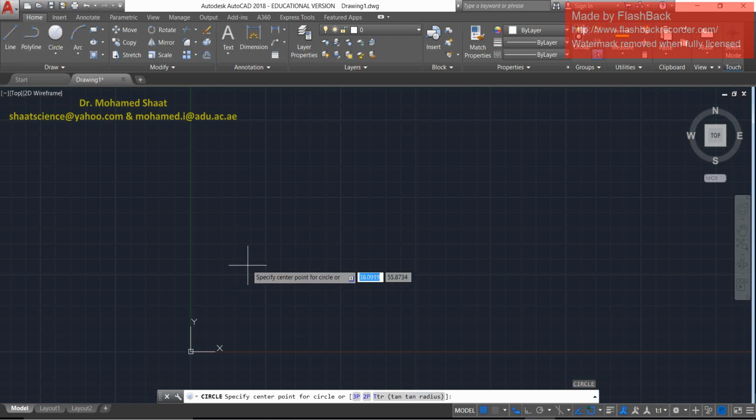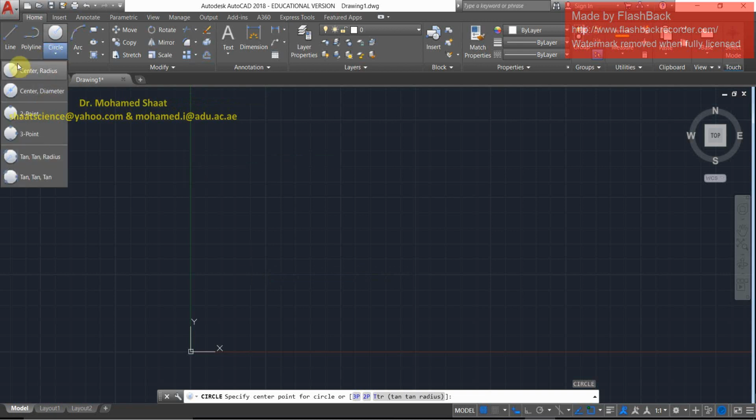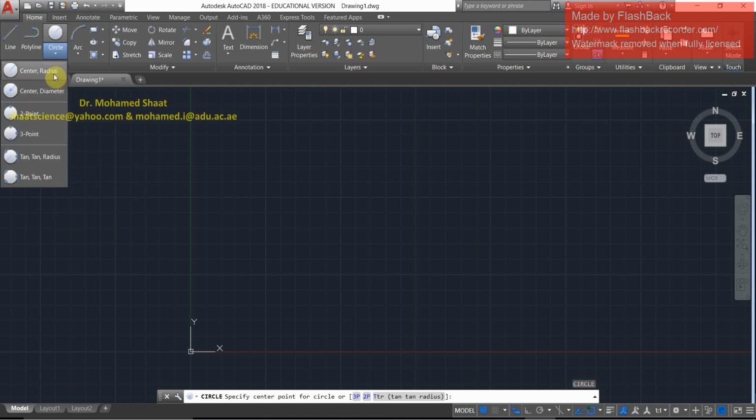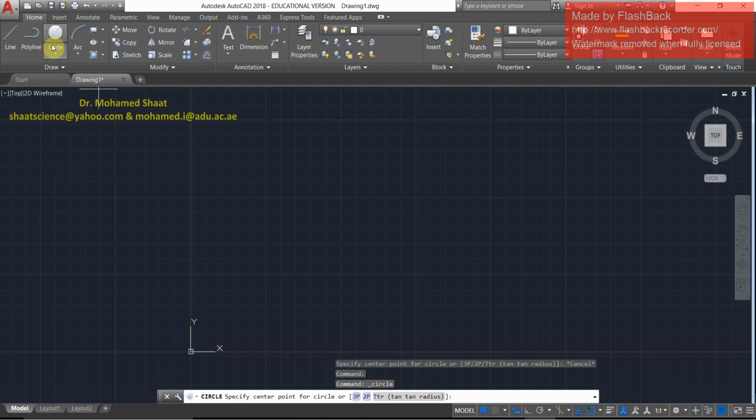So we are going to use the last option, because as we mentioned, we have multiple options. There are multiple methods for creating a circle, just as there are different ways of creating lines in AutoCAD, but basically for the circle we have these options. By default, we are using the circle with the center and the radius.